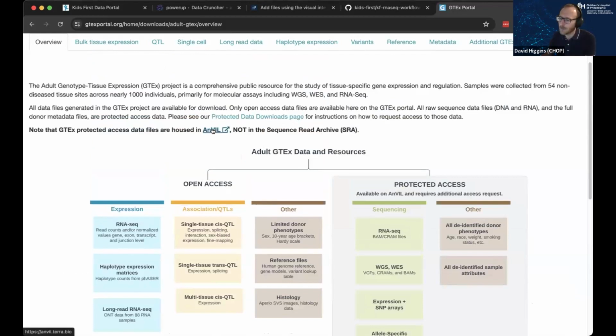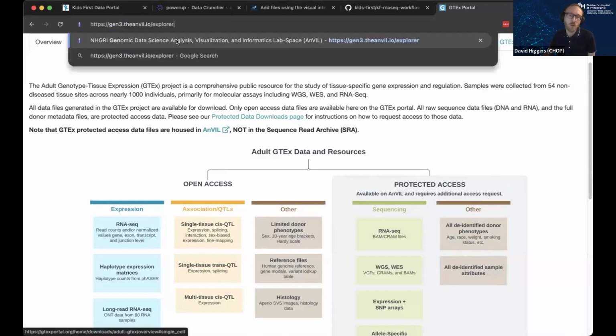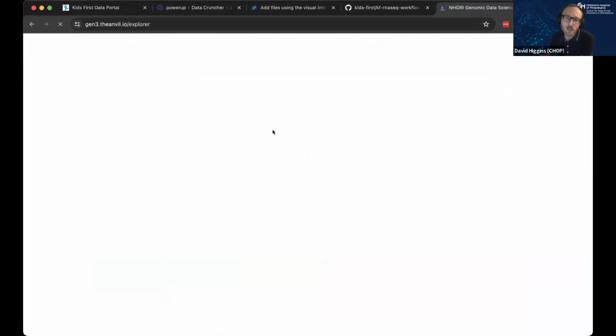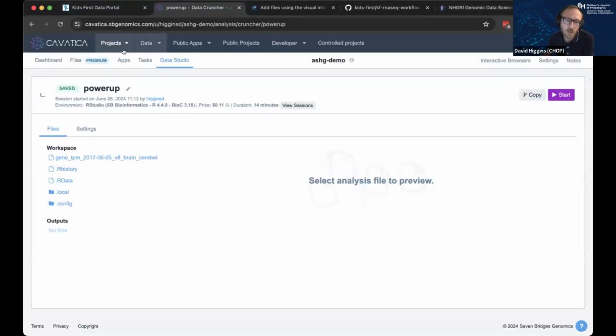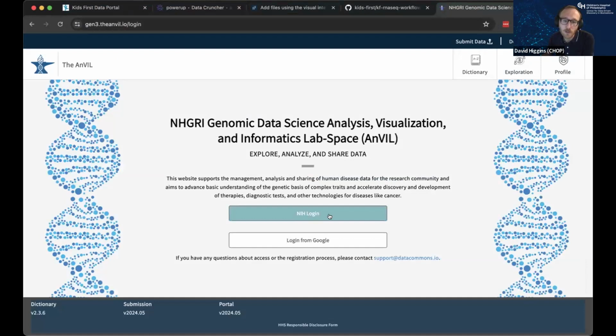And so it's housed on AnVIL. If we click this link, it'll take us to the Terra AnVIL. So we actually want to go to our Gen3 AnVIL, which is available at this URL right here. The AnVIL is another DCC type of organization where they help with this large scale data science analytics space. And so we want to be able to copy files from here and bring them into Cavatica where we can combine them together. So I'm going to log in.